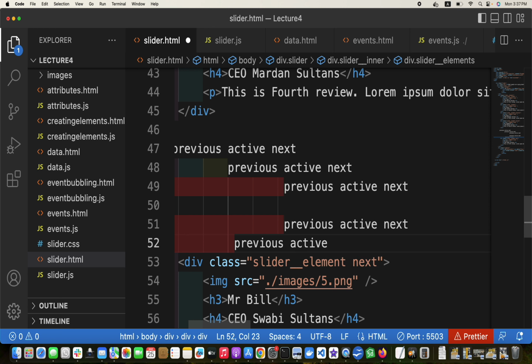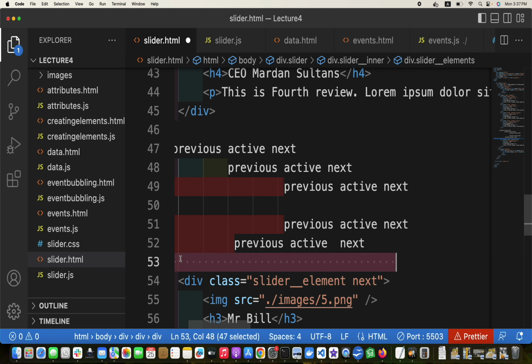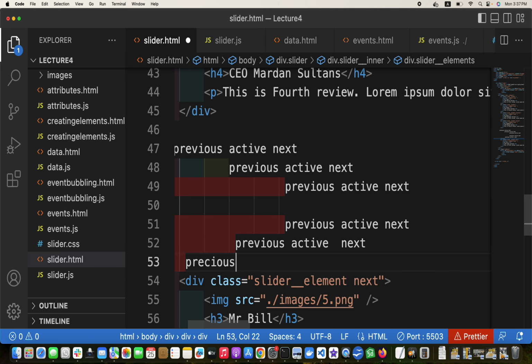And what will be the next? Whatever is the next to active. So this will be next, and so on. It will move on. Previous will become active, and whatever is to the next of it. That's it. That's the whole logic actually.